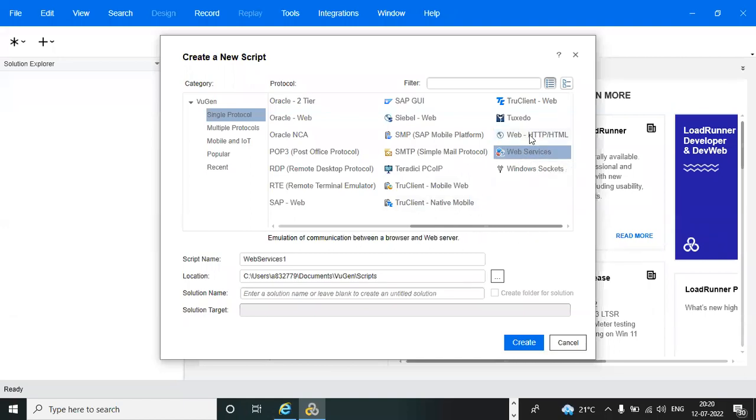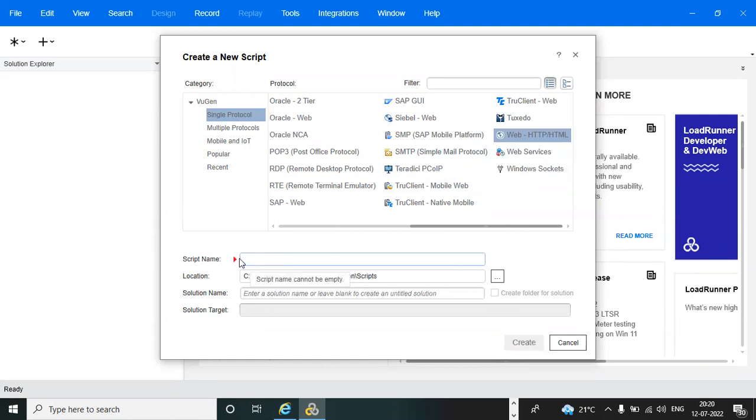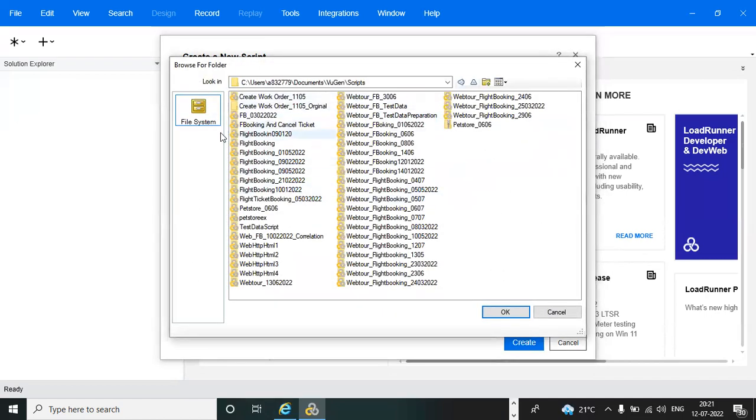So I selected the Web HTTP/HTML protocol, and you need to give a script name. The script name also needs to be a proper name. We are doing web tours, flight booking, with today's date, 07. And this is the script location, meaning all your scripts will be saved in this location. If you don't want this location, you can click here, prepare one folder, and keep all scripts in that place.